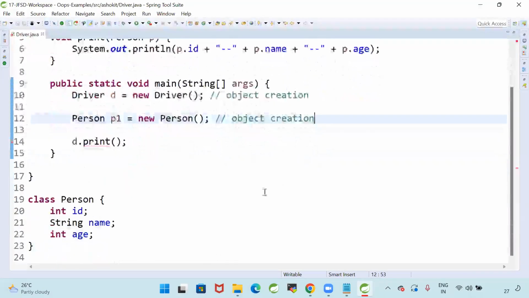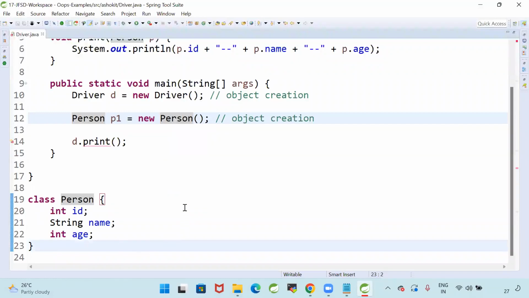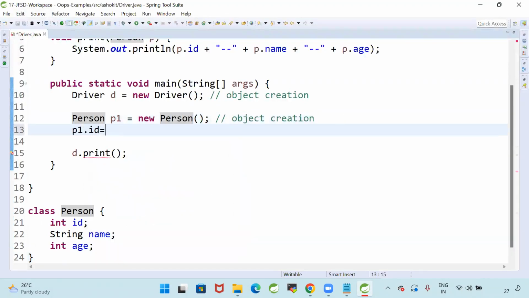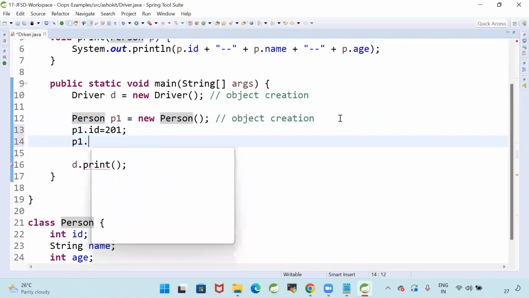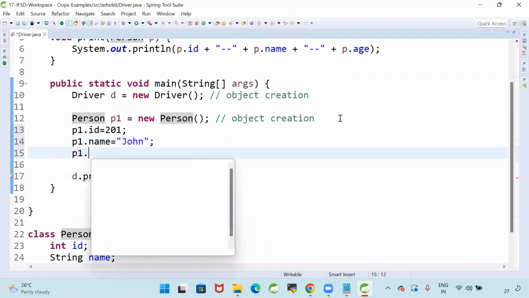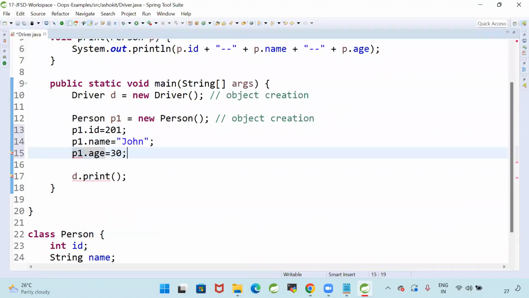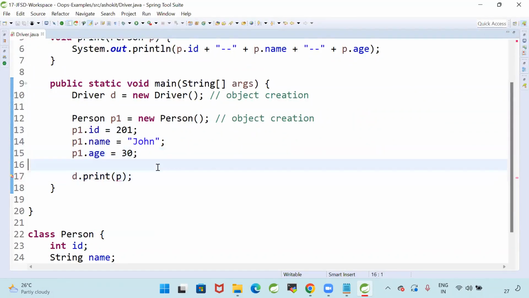After this object is created, what will happen? Memory will be allocated for the person. Does the person class have any variables? Yes, the person class has variables. Those variables will be initialized with the default values. Can I initialize my own values? Yes, p1.id is equal to 201, p1.name is equal to John, p1.age is equal to 30. Now, can I pass p1 as a parameter?